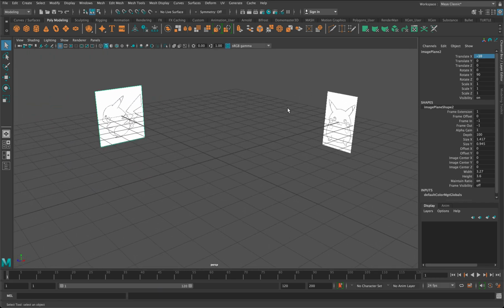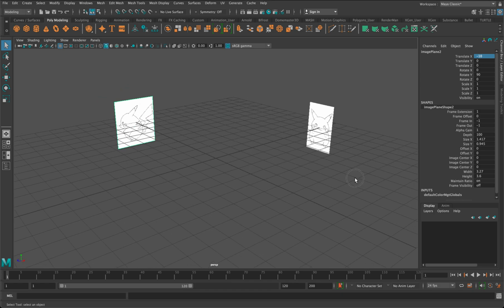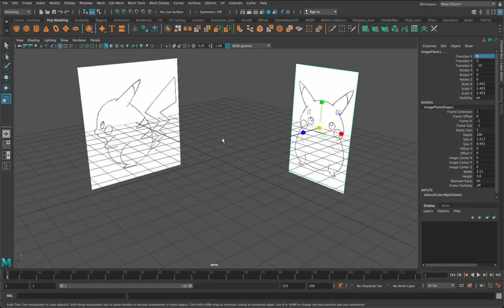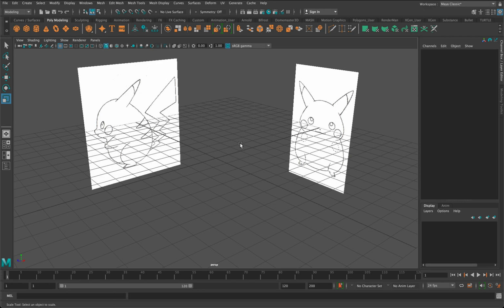This is perfect. This is exactly what we want. So before we do anything else, I'm going to select both of them. I'm just going to scale them a bit. You don't have to do this. It's just going to make it easier for me to see. And that's pretty much all we have to do so far.